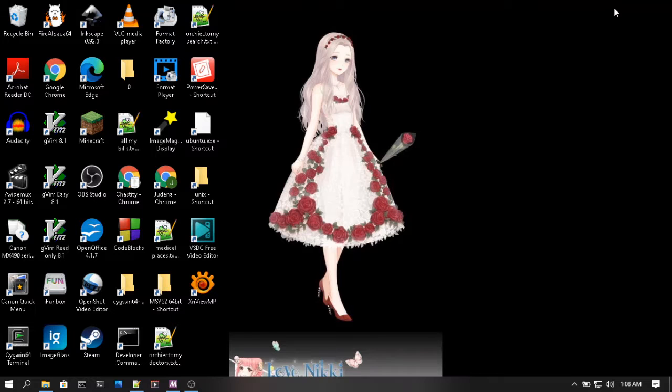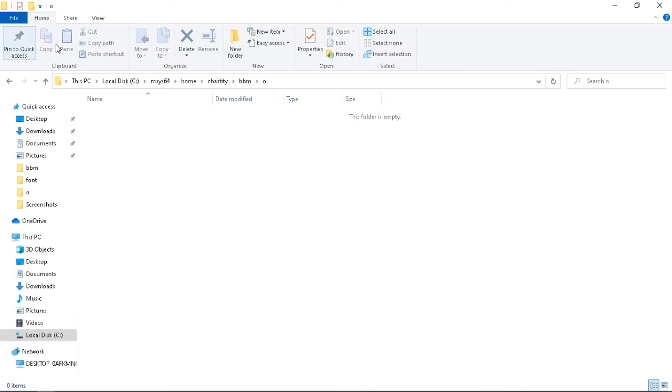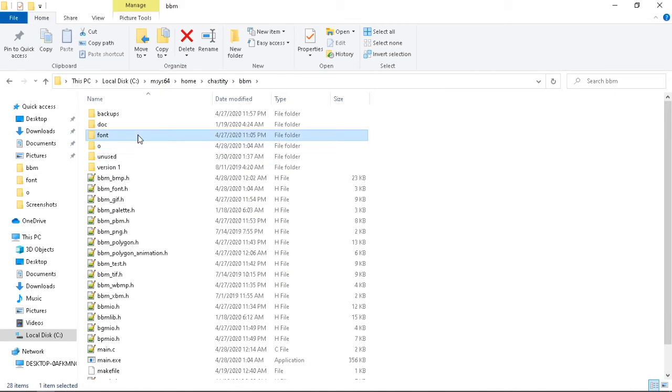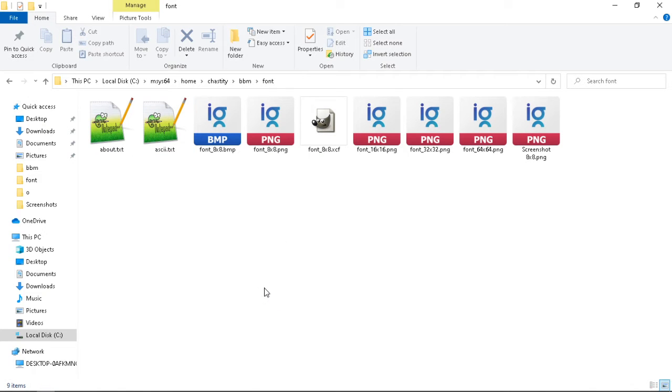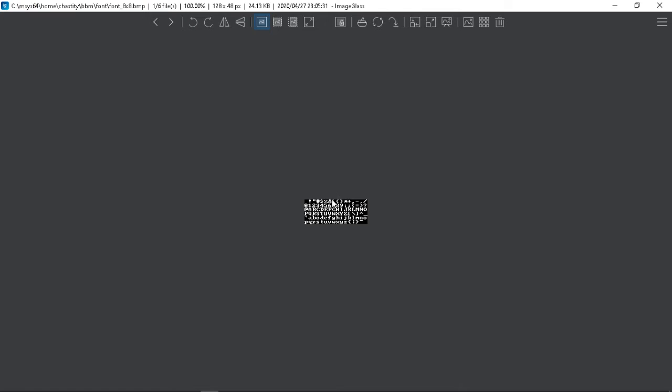Okay, so I have a few things to show you. First, this folder here is empty. It's my output folder. I'm going to do some stuff with a special bitmap font I made. I want to talk just a little bit about how I came up with this. This bitmap file is an 8x8 pixel font. It's in my own custom format that I made.